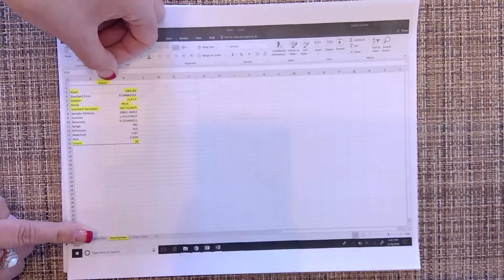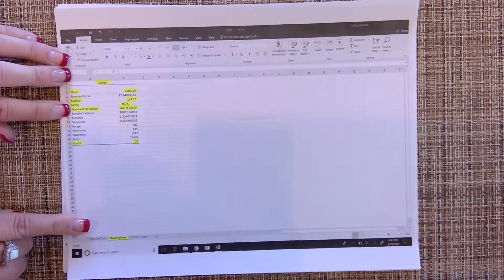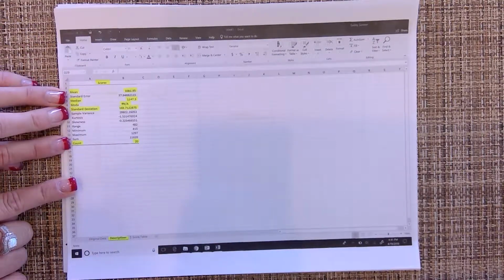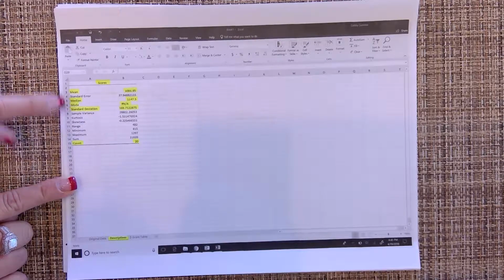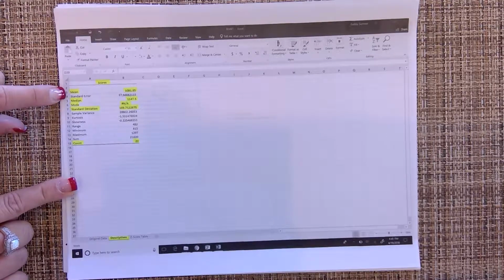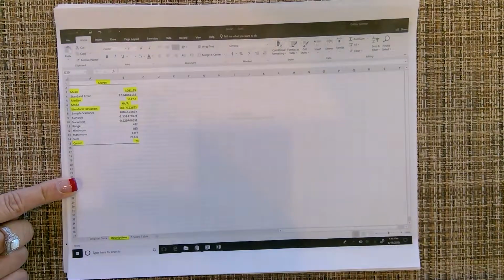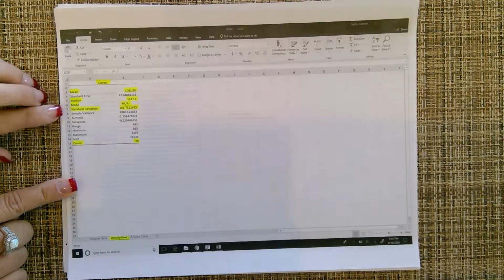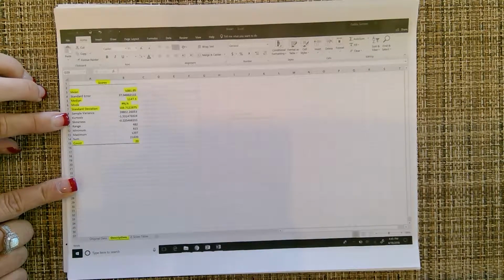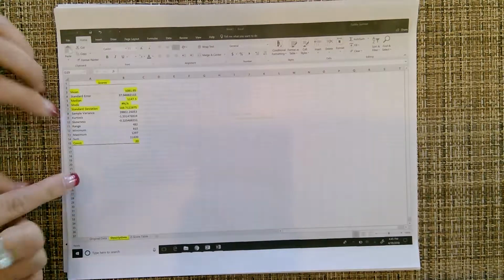So you have your labels here: mean, median, mode, standard deviation, and your count, how many there were. So 20, with a mean of 1,081.95, your median of 1147.5. There was no mode because they all occurred once, and then your standard deviation of 169.72.